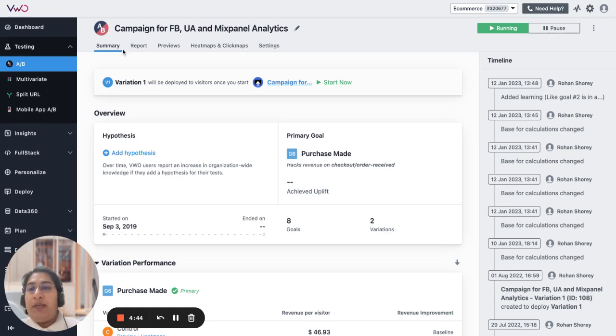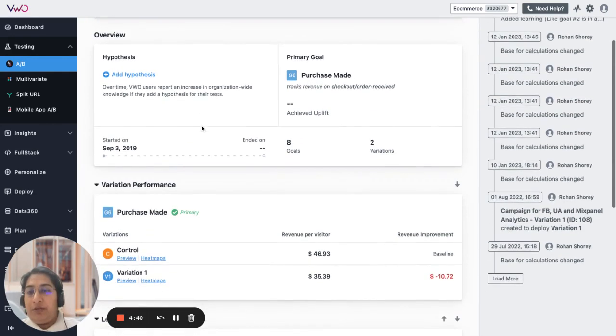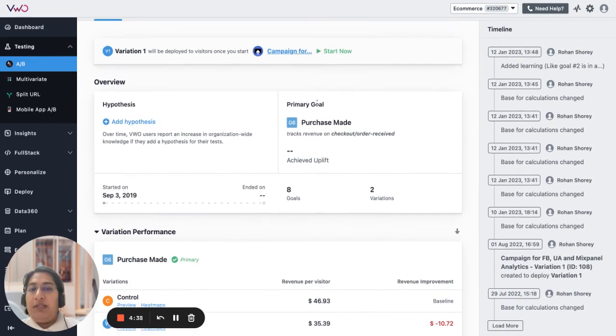So, once you open any of the running campaigns, it will bring you to the summary page. Here, you can see that something called primary goal has been highlighted, which is given as G6 purchase made. G6 indicates the goal ID. And if you see, we have 8 goals created for the specific campaign.